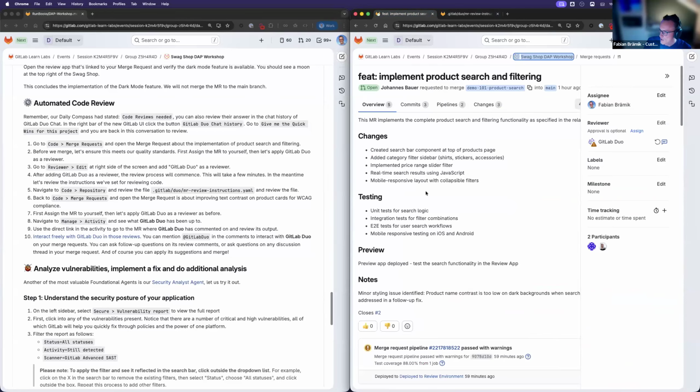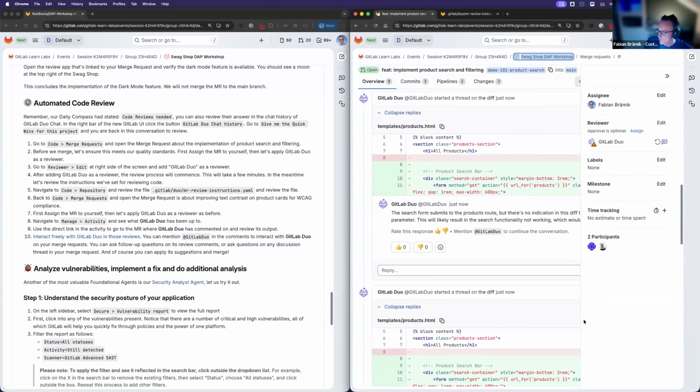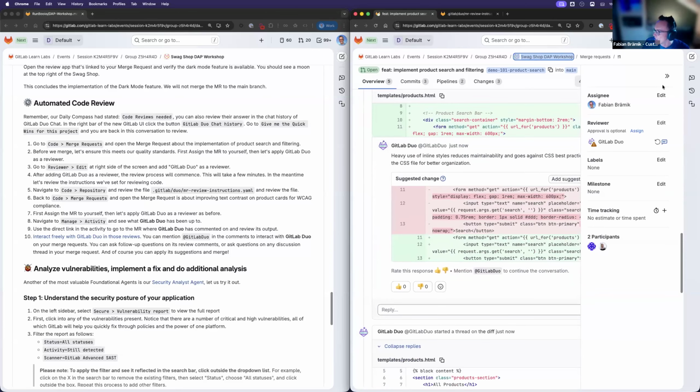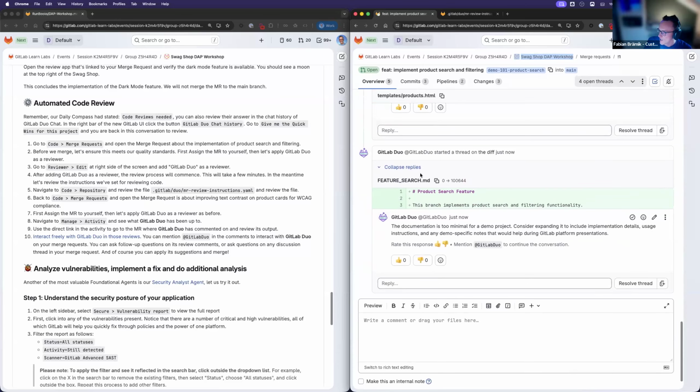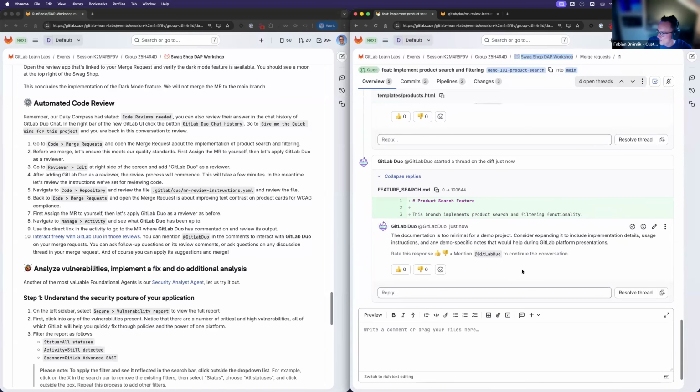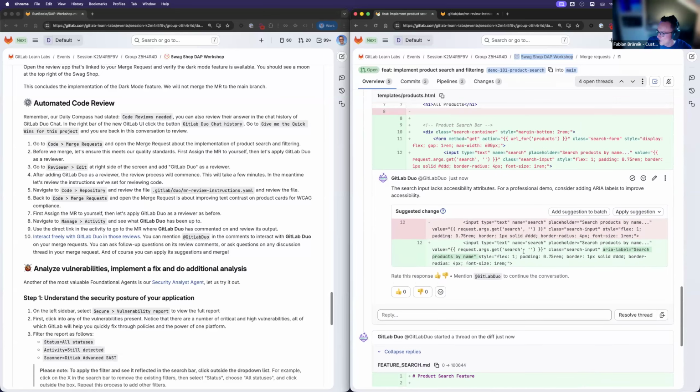Okay, I'm switching back to the merge request that we wanted to review. And as we can see, GitLab Duo is, so to say, finished with this review. Oh well, I cannot scroll again here. So there are some things that are proposed. Here, as an example, the documentation is too minimal for a demo project. Consider expanding it to include implementation details and so on. So it's not only looking at code but also at documentation in general.